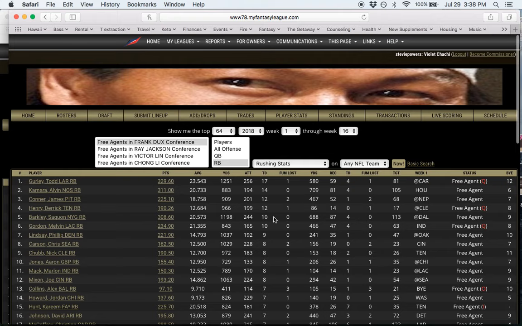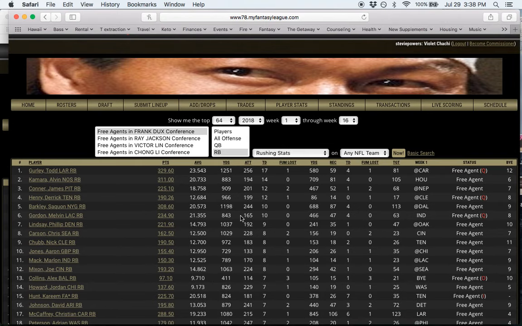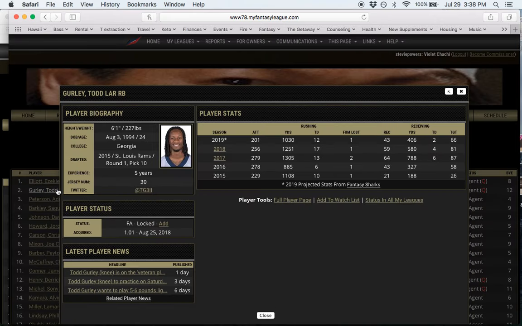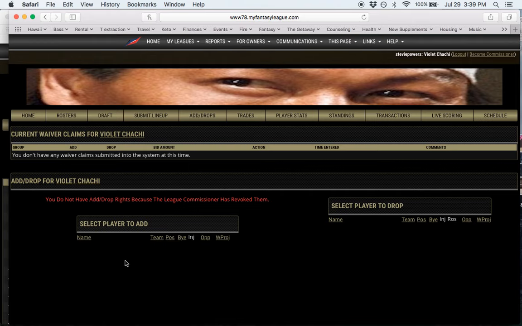Huh. So, how many attempts? Let's see who had the most attempts. Zeke had the most attempts, but Gurley's right there at second. I like Gurley most. That's who I want to pick up in free agency. So I click on his name, and then there's an add button. You can click on the add button, and we'll talk about the drop add process in another video.